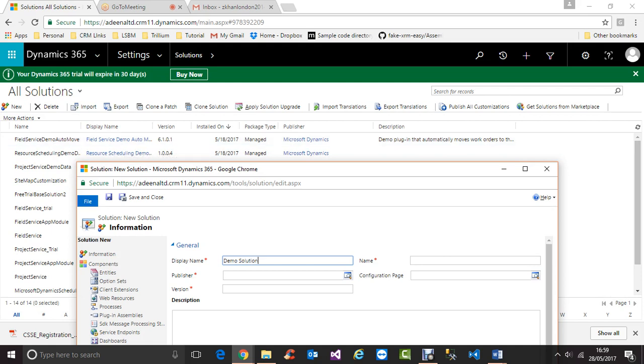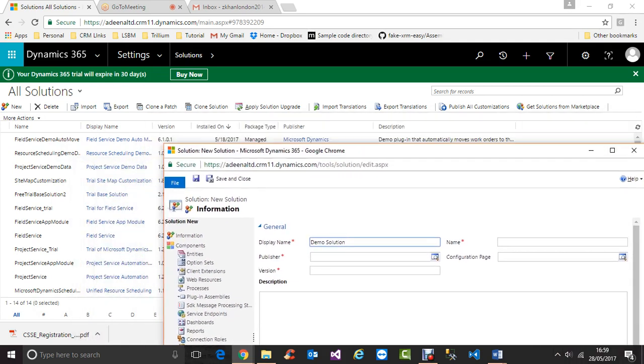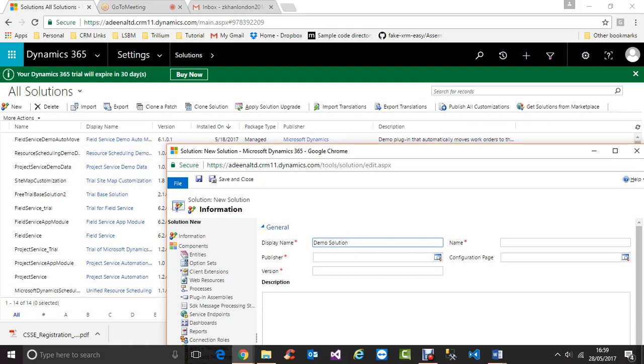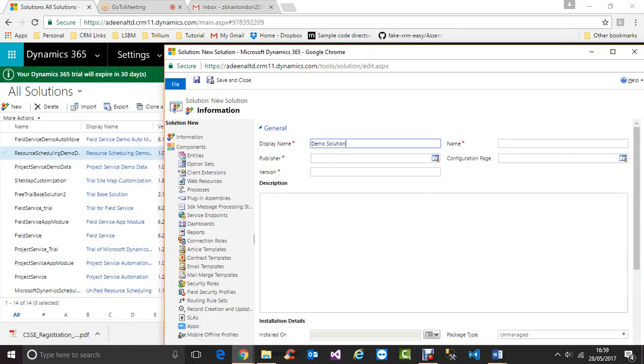Actually, I'm adding here demo solution with spaces. This is the display name I have created here, not this one, not the name. So now you just click once in name, and you see that demo solution without a space now appears here. So this name is actually this one without spaces.